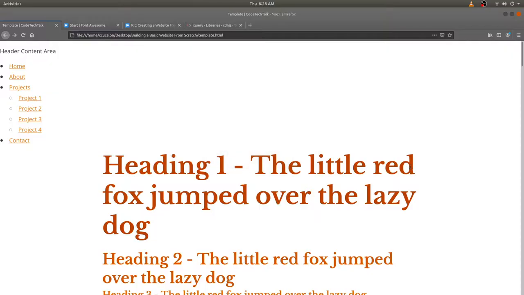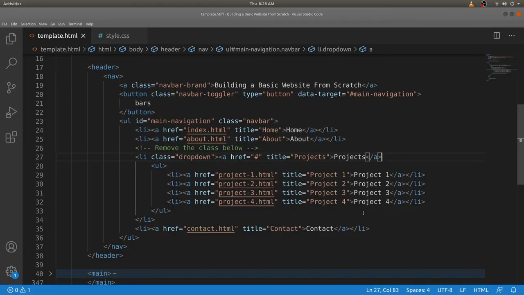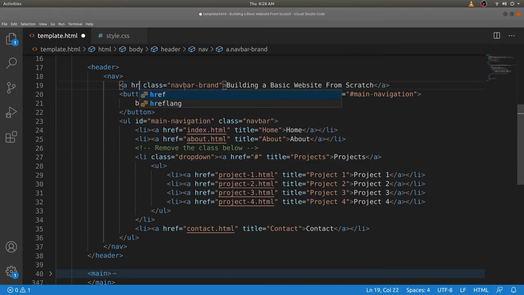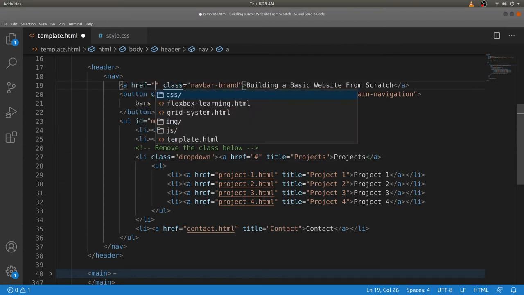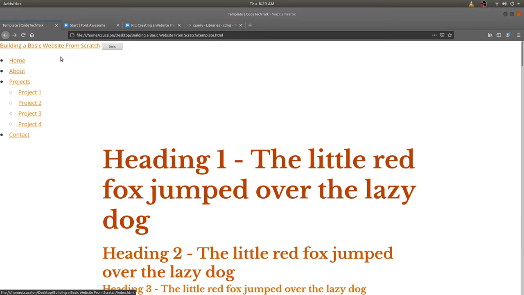So if we go back to the browser, not a lot has changed here. We do have the different name here, and this is going to be an anchor tag. Let's go back here. We added an anchor tag with a class of navbar brand. I did forget to add the href here, so we're going to add index.html. Anytime they click on this brand for the site, it takes them to the index.html page. Okay, so we're going to refresh that, and that looks a little bit better.